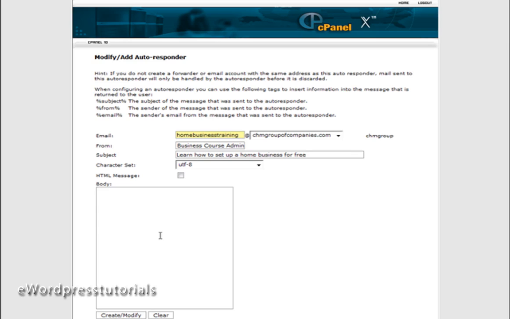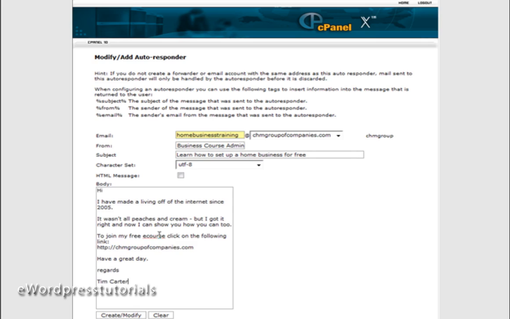So now we just put the body of our text in here. Okay, so I put my message in there. Now you notice there's this little box here that says HTML message. If you click the HTML message, then this is going to be HTML in here. And if you're going to put a link in it, you're going to need to format it in proper HTML format. Of course, if you leave that unchecked, this is going to go out as a text message, and then email clients will convert this to a clickable link for you.